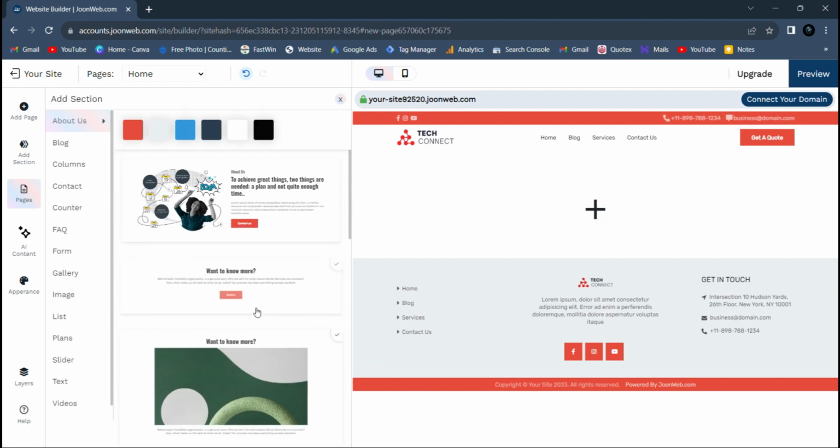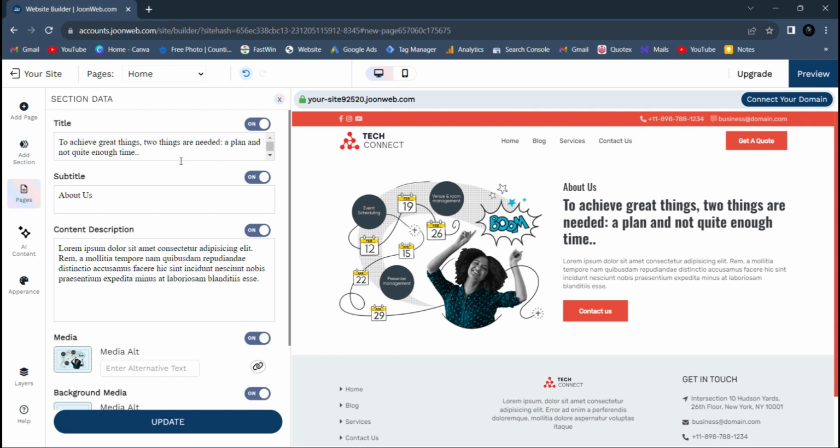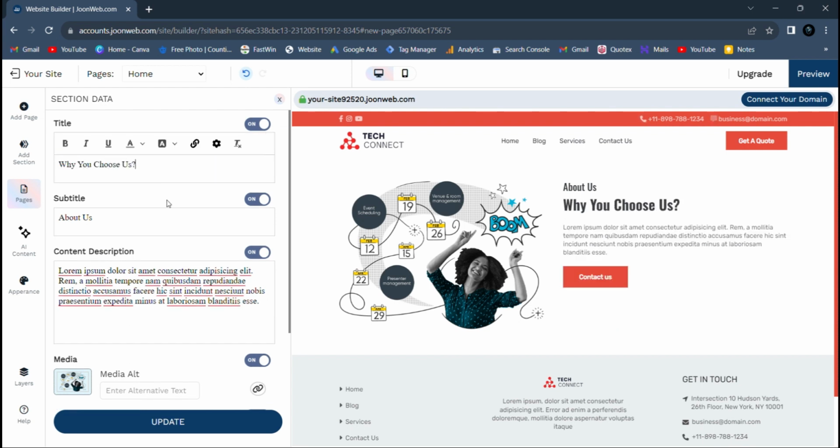Select any predefined section as per requirement. To customize the section, click on the Edit option. Then change title and description as needed.